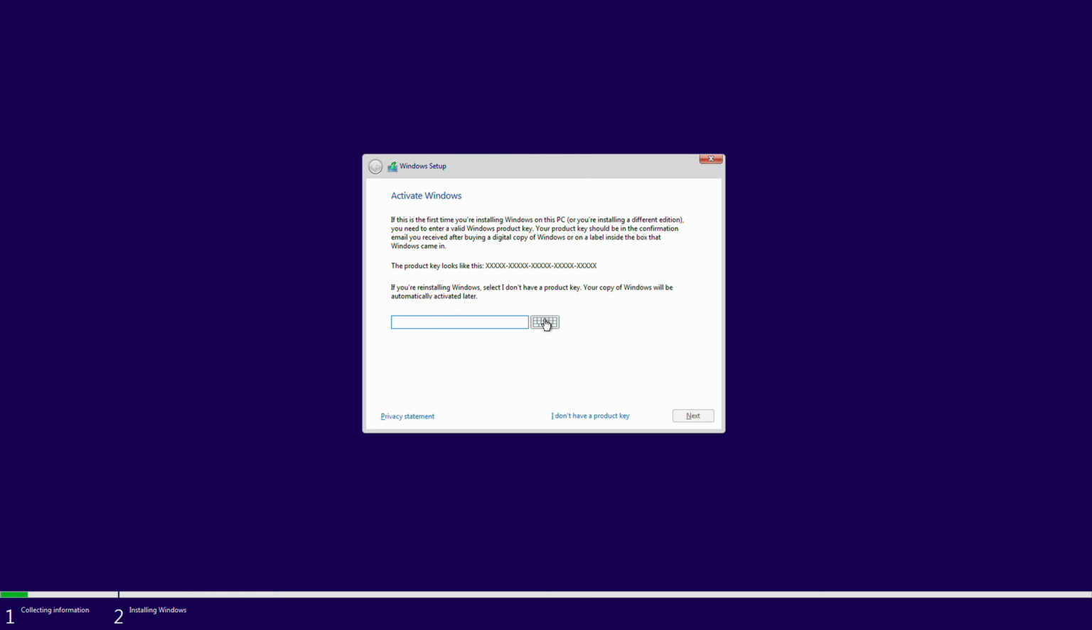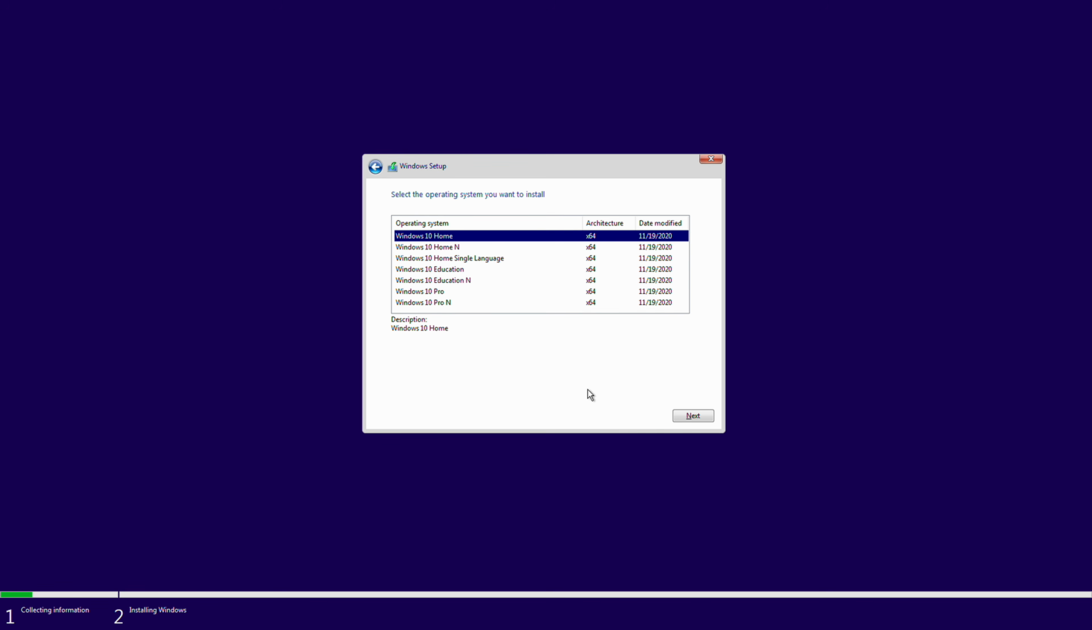Now, if you have a Windows product key, you can enter it here, but you don't need one to install Windows. Just click I don't have a product key. If you didn't input a product key, you can select which version of Windows you want to install. For a typical user, I recommend the Home version. You can always upgrade later if you need the Pro features.